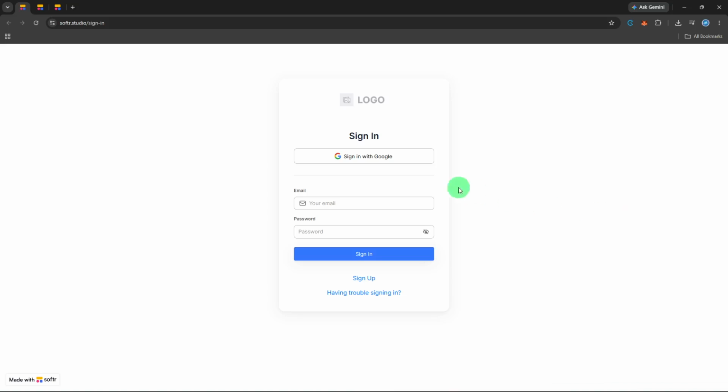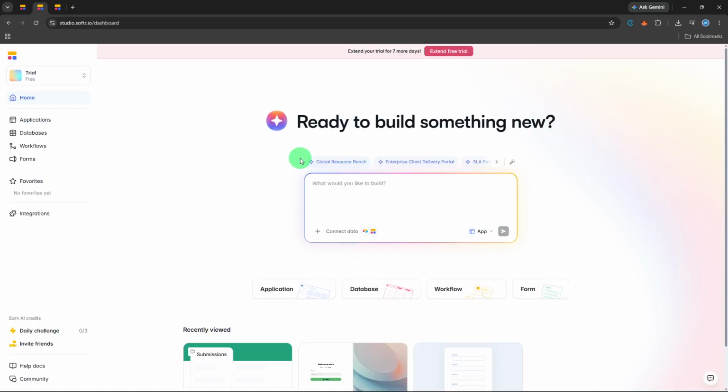Begin by logging into your Softr account using your credentials. Once you're signed in, you'll land on the main Softr dashboard, which serves as your central hub for managing all of your applications, databases, and workspace resources. Take a moment to orient yourself here, because this is where you'll return every time you need to access your data. From this dashboard, everything you build and connect in Softr is just a few clicks away, so it's good to get comfortable with the layout early on.